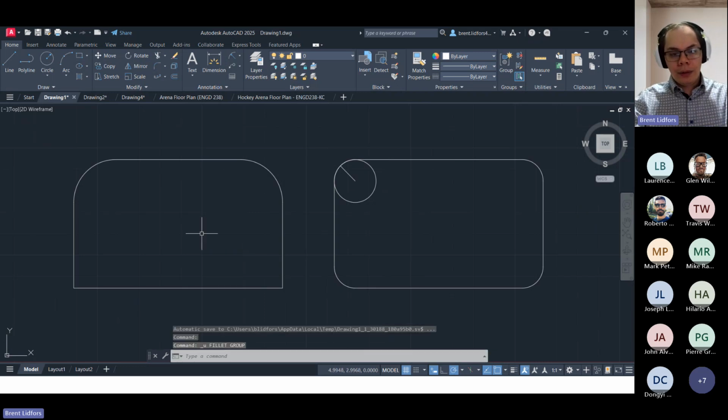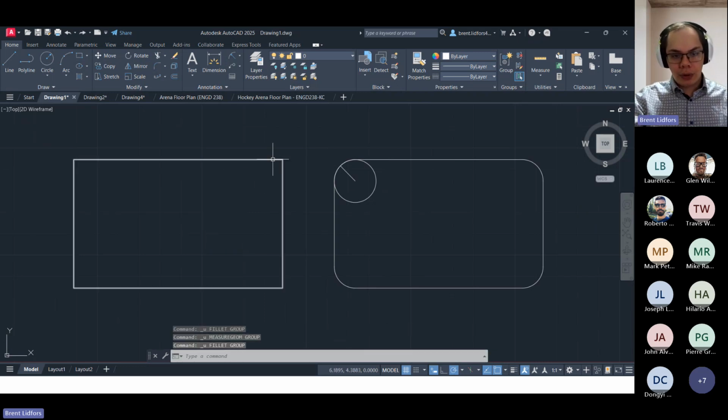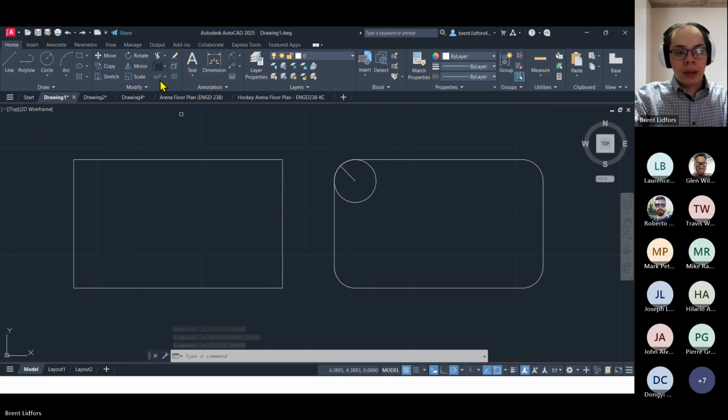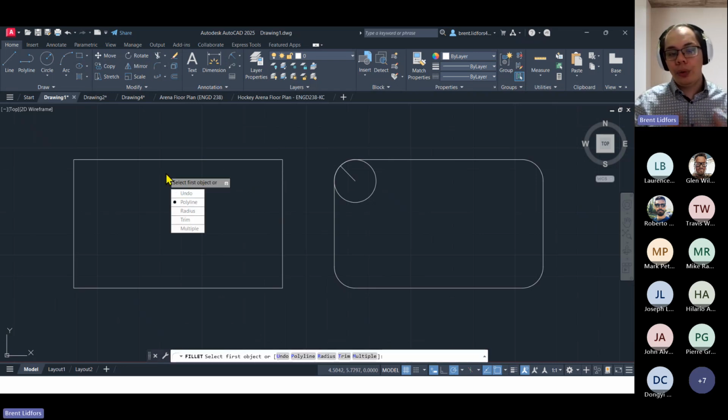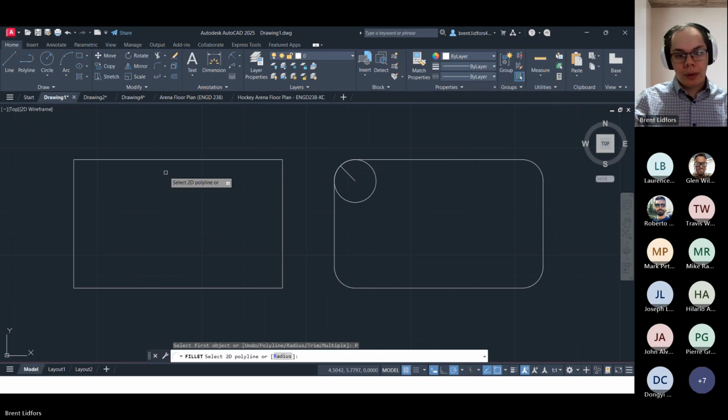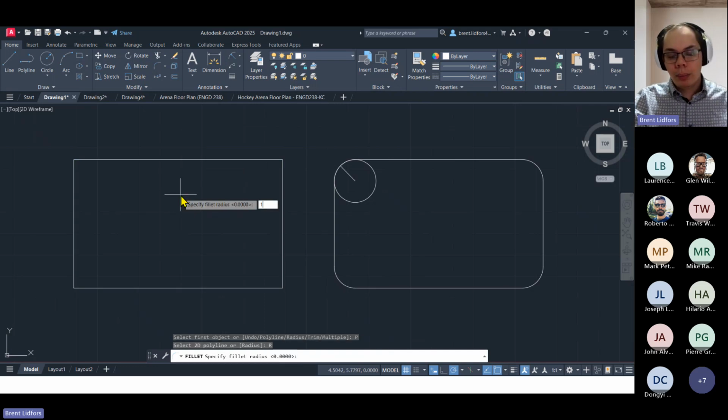If I reset my rectangle here back to its 90-degree corners, and I go to fillet and choose something like polyline out of this list, this will fillet every corner on a polyline. So if I choose polyline, knowing that my rectangle is made with the rectangle tool, that should be a polyline. If I select polyline out of this list, and make sure I set my radius as well, put it back to 1.